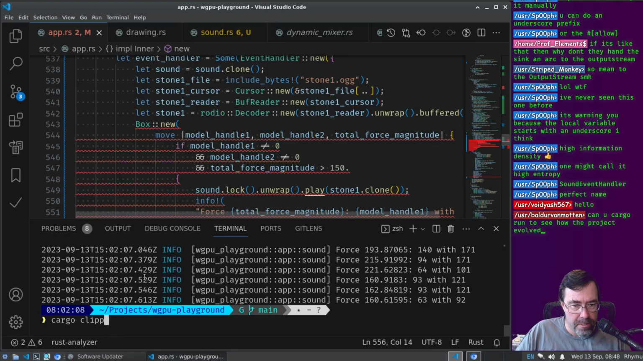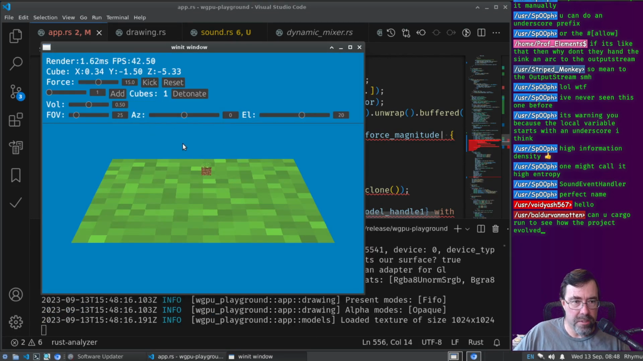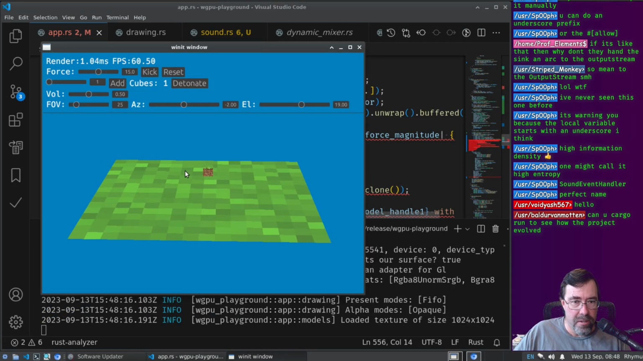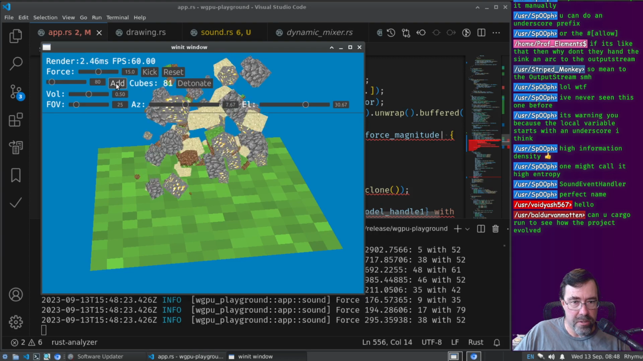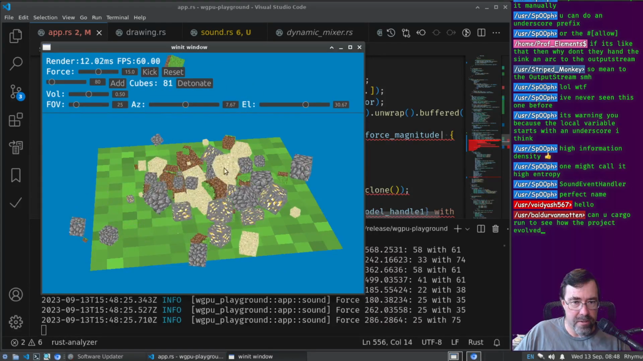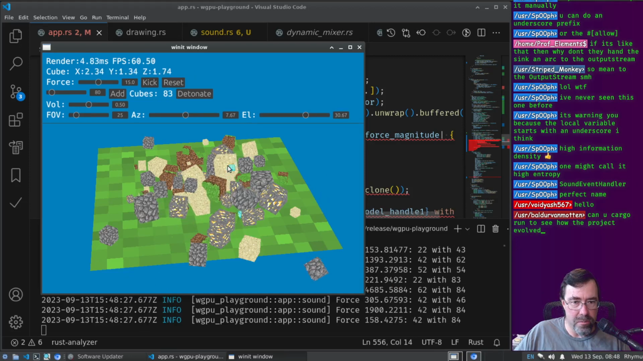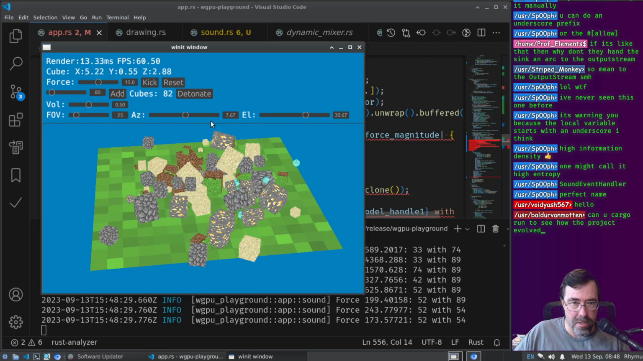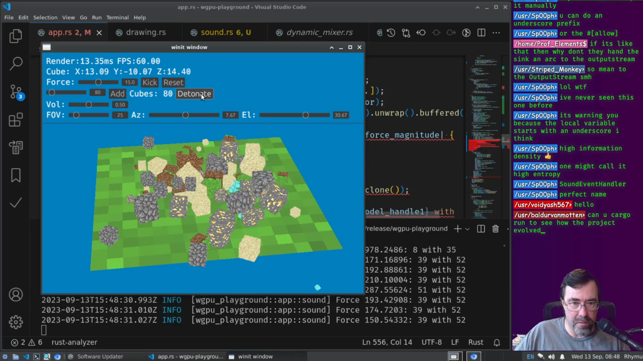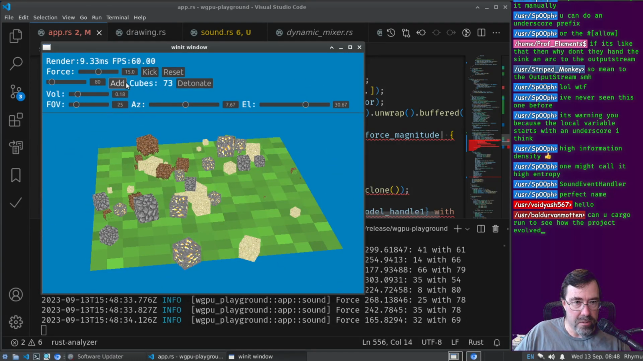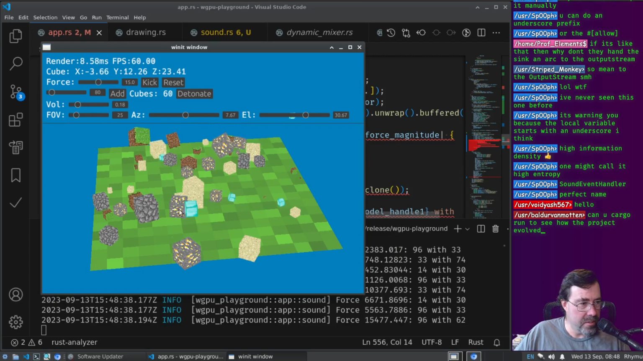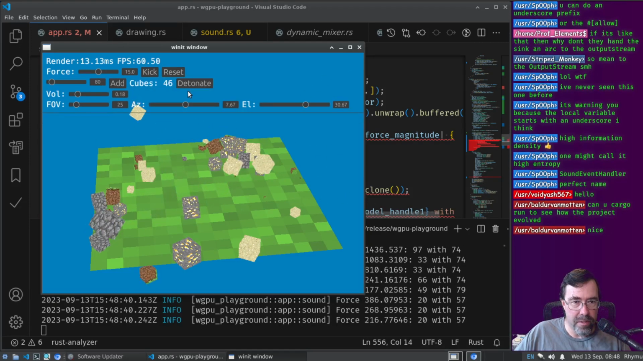There we go. You want to see how it's been evolving? We can move the camera around. I could add a bunch of cubes. They make sounds now when they collide with things. I can shoot blocks at things. I can even explode the ones that are left over. Boom. We can adjust the volume so it's not so loud. You can still hear it, but it's not as loud.